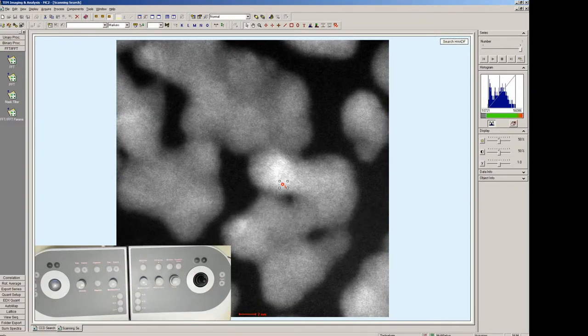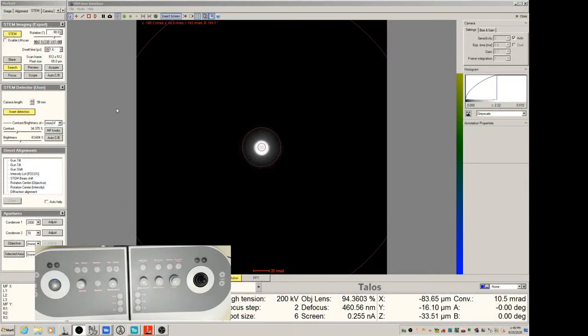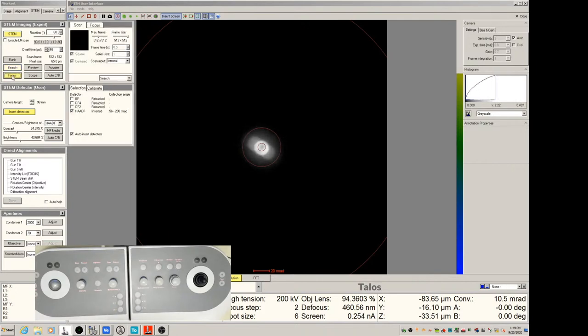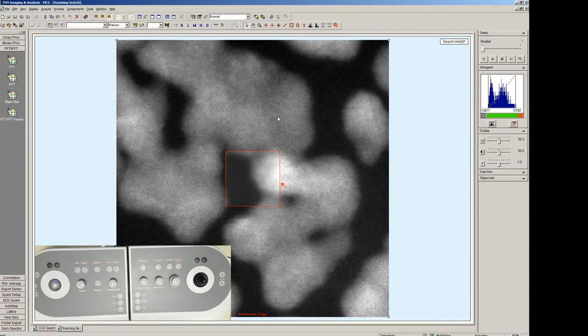So let's go back to here. In the TM user interface, it has this nice function for the focus. So if you click this focus, let's come back to here. You see there is a small window popping up, just like what you usually do on the SEM. So it helps you to fine-tune your focus.